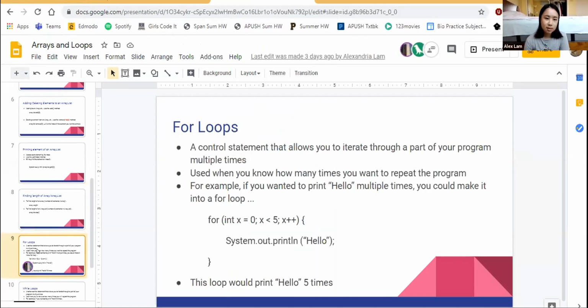Okay, so we finished going over how to find the length of your array list, and now we're going to move on to loops. These are really important things you need to know and like how to structure your code. So they're really important for you to understand how they work. The first type of loop that we're going to talk about today is a for loop.